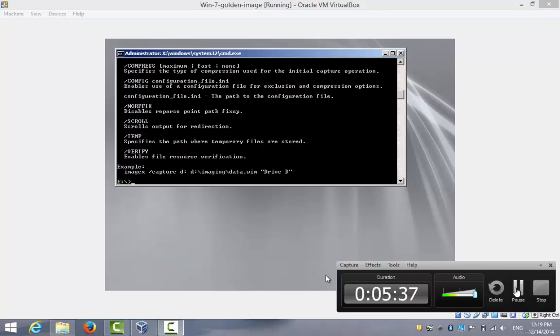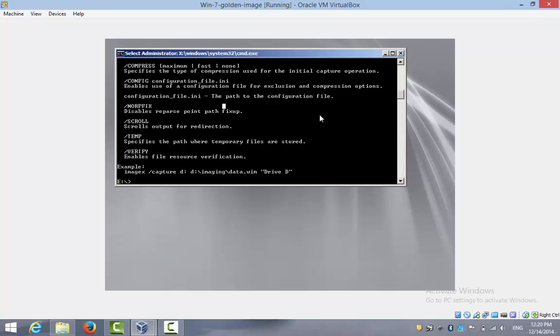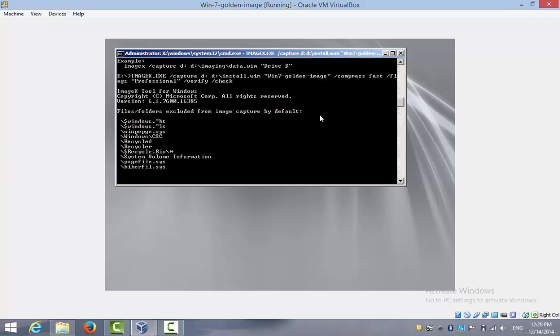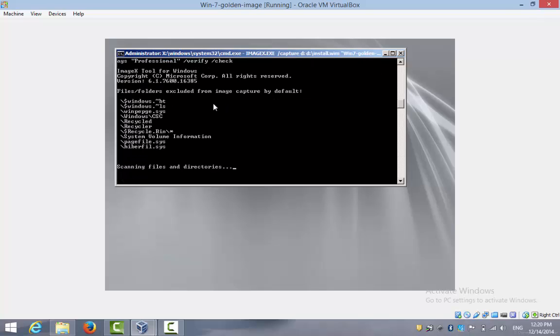Sorry, there might be some flaw in the command. Just a moment. Okay, so I just forgot to give it a label. So we'll need to give it a label also. And Win 7 Golden Image, and I hit enter, and we can see that the process has started.